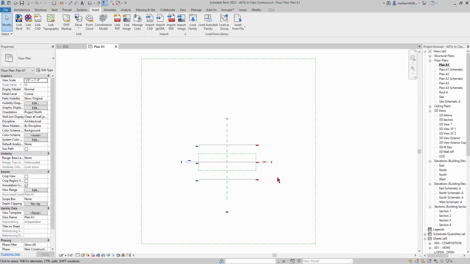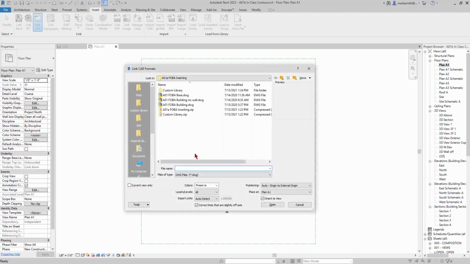And I gave you some drawing files that we're going to use. So I'm just going to go to Insert, and I'm going to go to Link CAD. I typically link CAD drawings instead of inserting them, just for ease and also so there's not any mess. So go ahead and go to the AO1B FOBA zip file, and you should see 3 drawing files, so make sure your file of type is set to drawing.